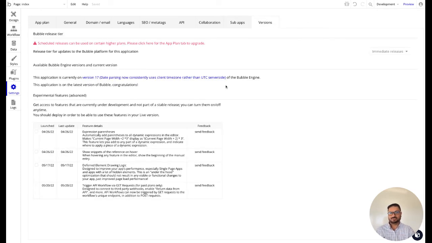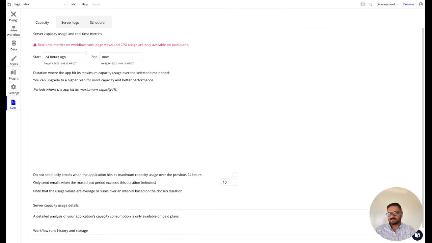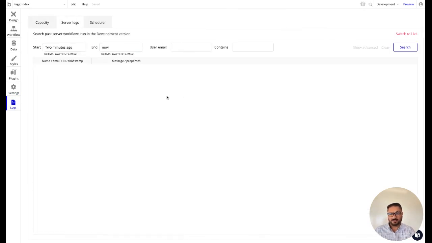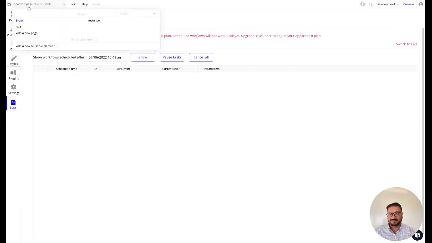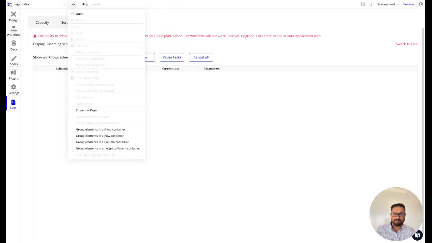And the versions basically talks about what different versions are out there for Bubble and their release dates and their feature release and so on. Logs is basically, these are your server logs. You'll be able to see any activities that have been happening onto your Bubble app. Schedulers are basically your schedule API workflow logs, and so you'll be able to see that here. And under pages, you'll be able to see different pages of your app. So right now, by default, it comes with index, 404 error page, reset password page. So those are the 3 pages already been built in.